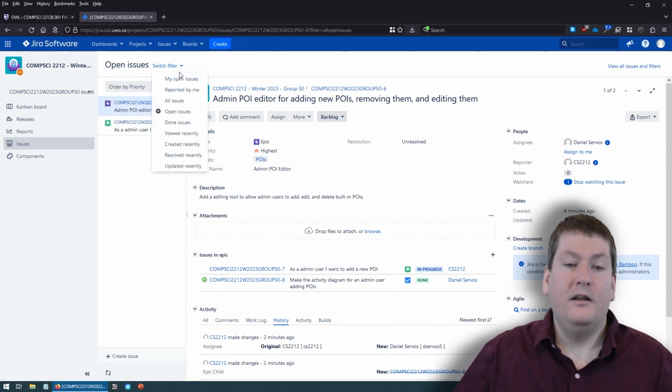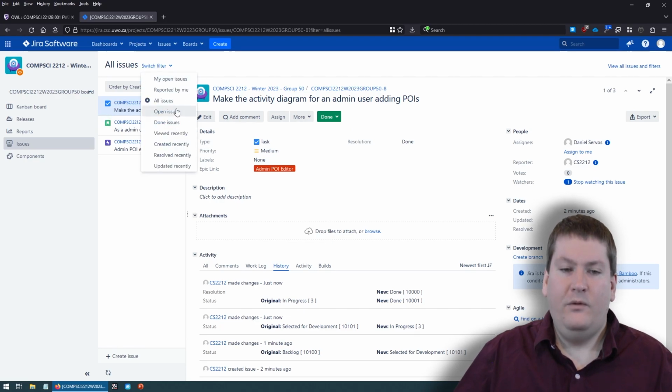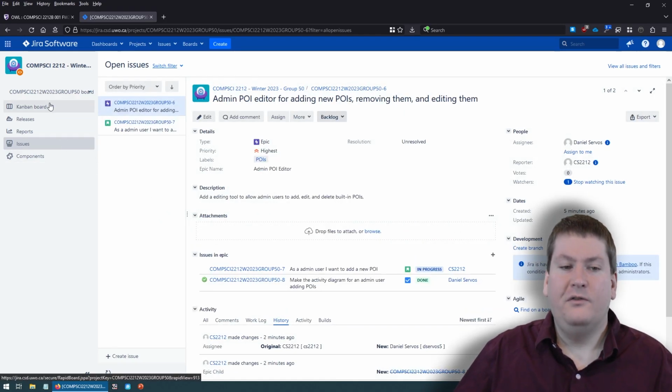If we wanted to see all of the issues, even the ones that aren't open, that are completed, we could hit all issues. And now we can see all the issues, even the one we just marked as completed. And you can see here, the status has been changed to done, and the resolution is marked as done. So this will automatically hide it for you when you're only showing open issues. Another useful thing in the Kanban boards.